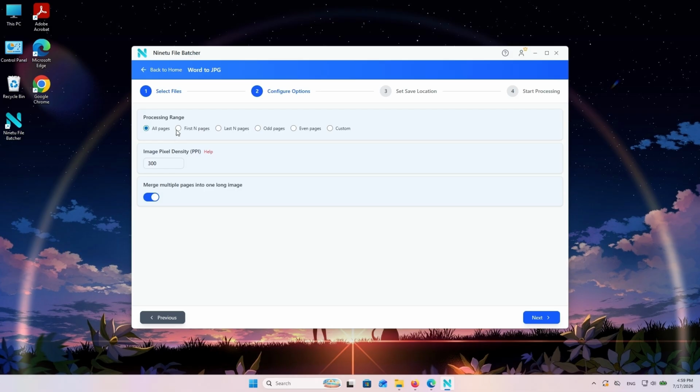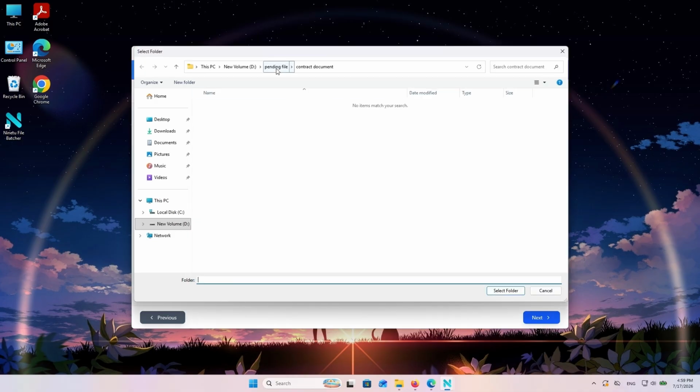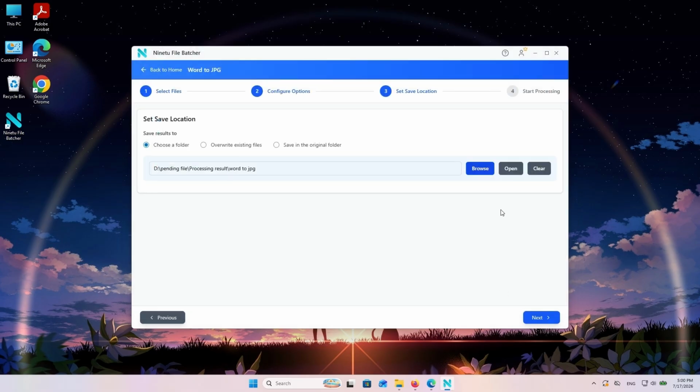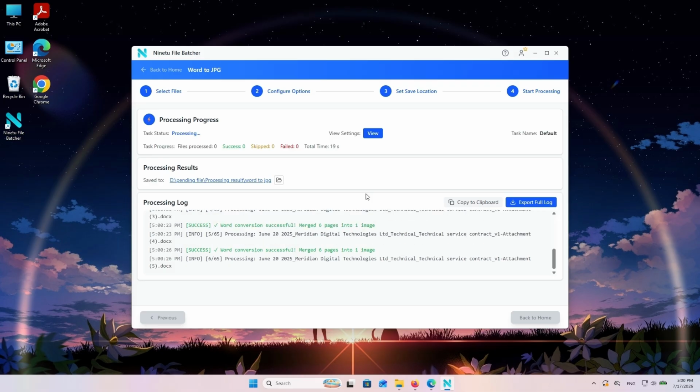Configure the conversion settings as needed in Step 2, such as the page range, image quality, and output options, then click Next. Choose an output folder, click Next, and start the conversion. The files will begin processing immediately, just wait for the operation to complete.